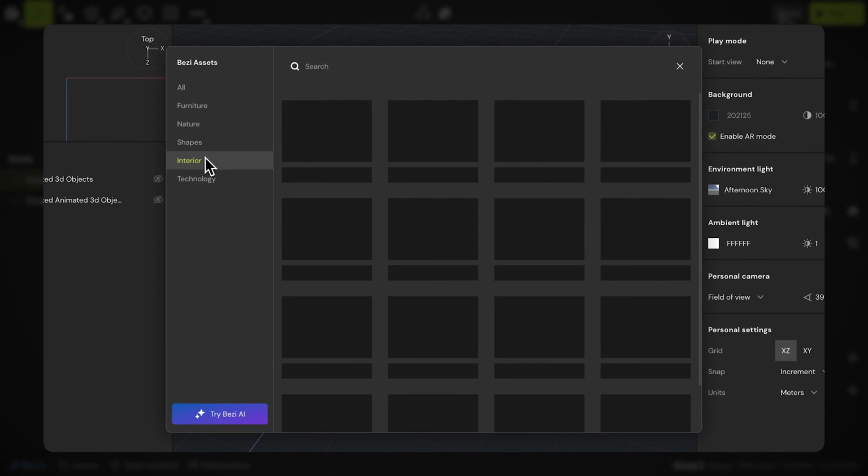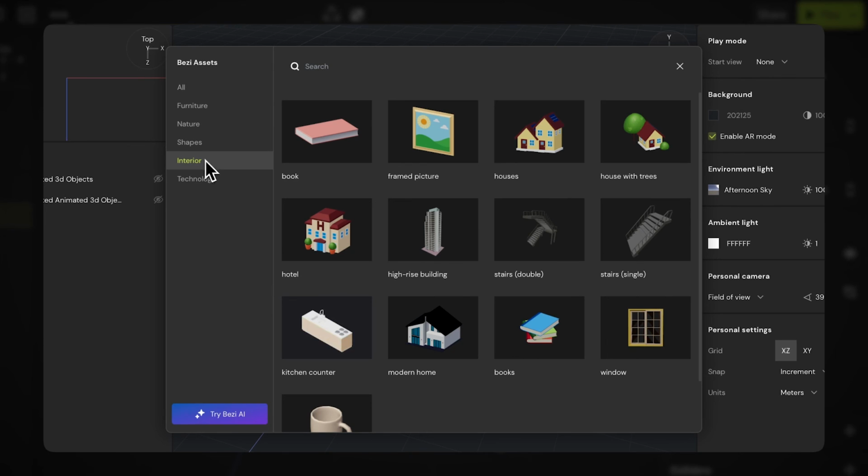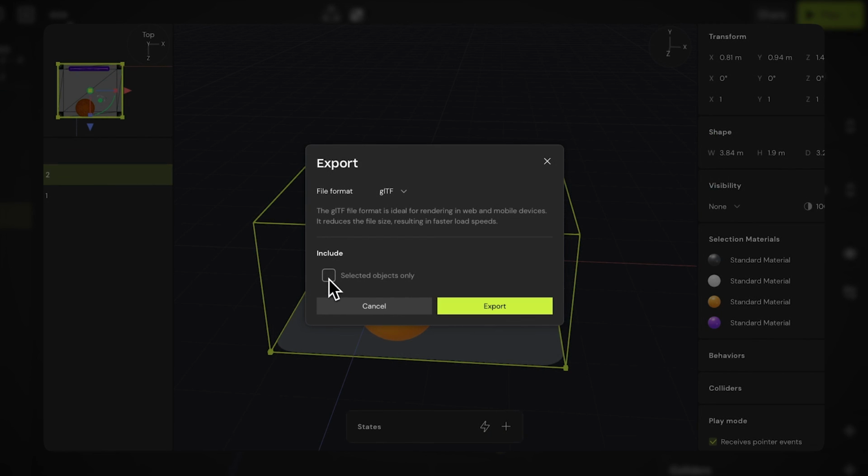And that's how you import and export assets in Bezi. Short and easy. We still have more to come in the Bezi 101 series that dive deeper into managing your assets. We'll see you there.